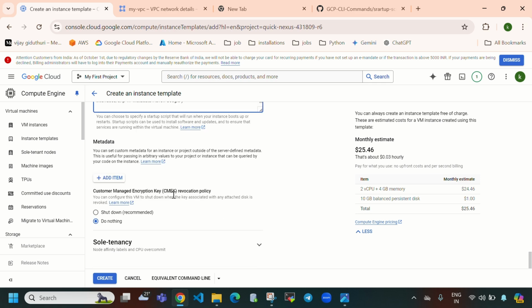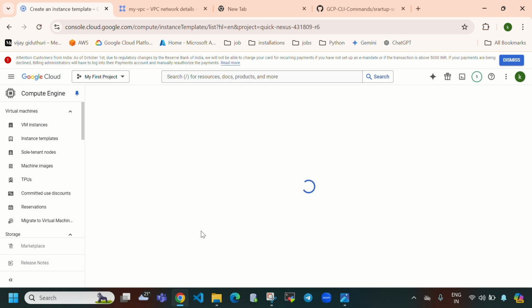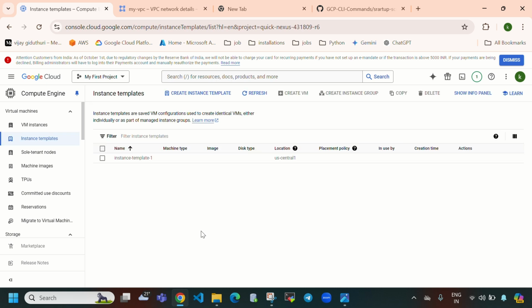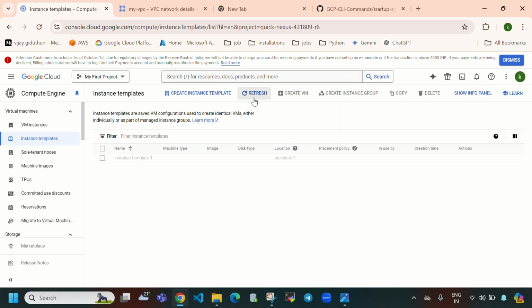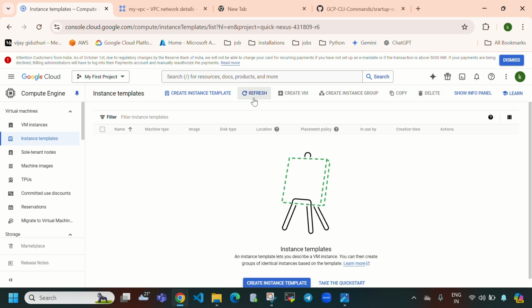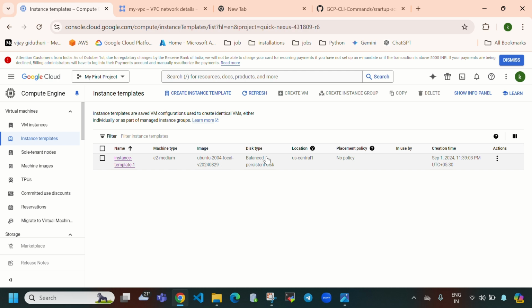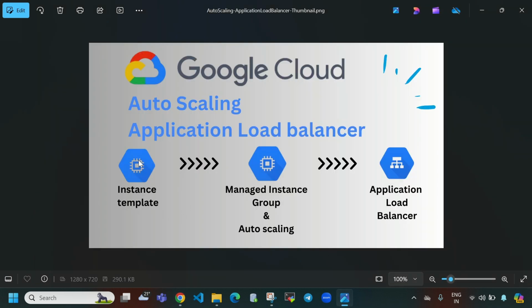Okay. So let's come down and directly select here create. So here you can see our instance template is going to create. So I think it is created. Okay. So let's refresh this. Let's refresh. So here you can see we created our instance template. So here you can see up to now we created instance template.